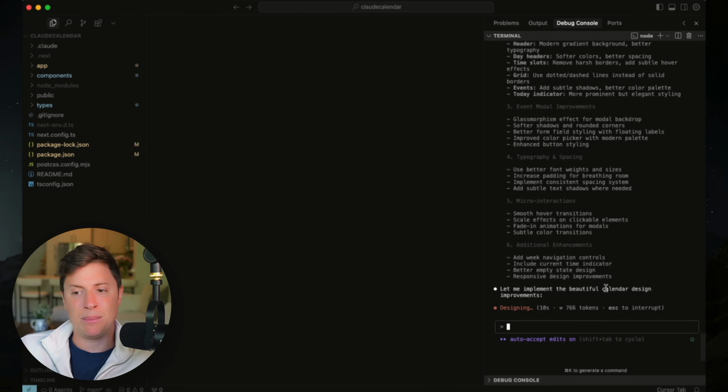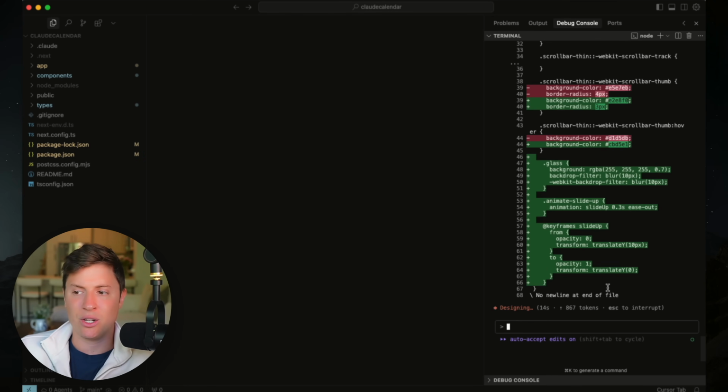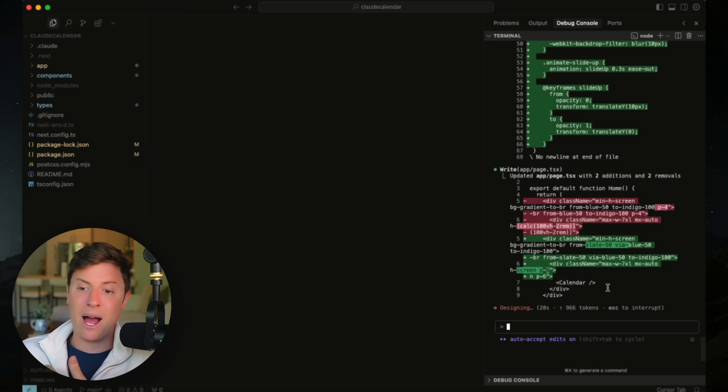And now it is going to implement the calendar design. So it automatically switched to execution. And now it's writing the code to make this look really, really good. And again, at this point, if I want to, I can walk away. That's how much I trust Claude Code.